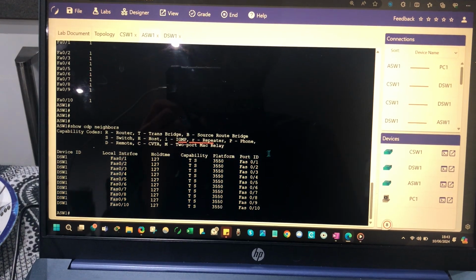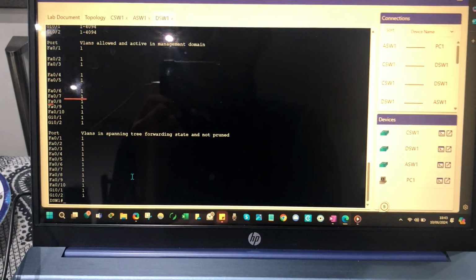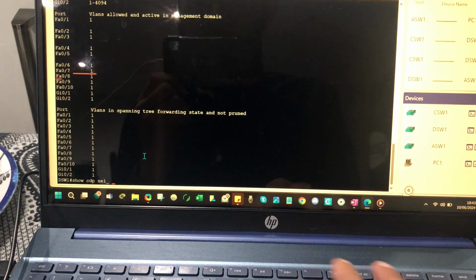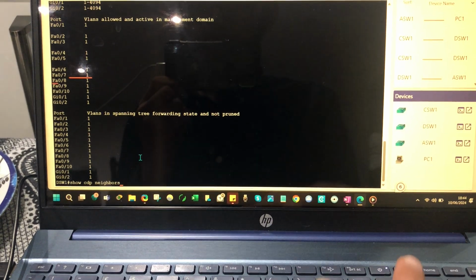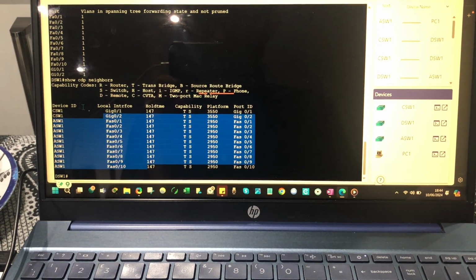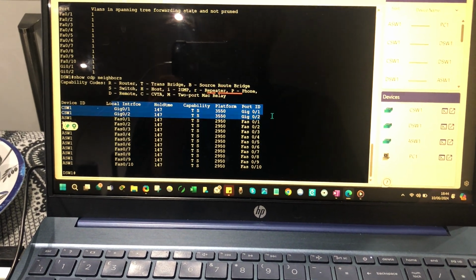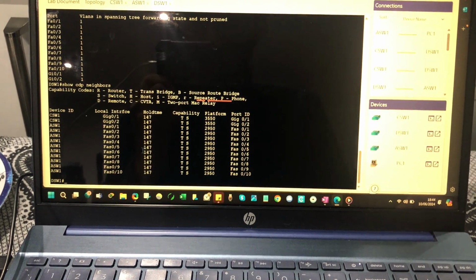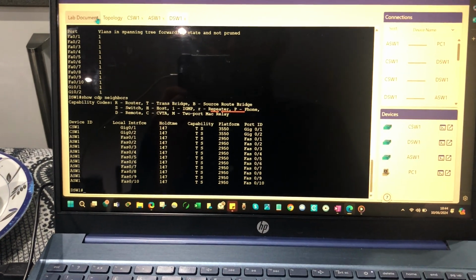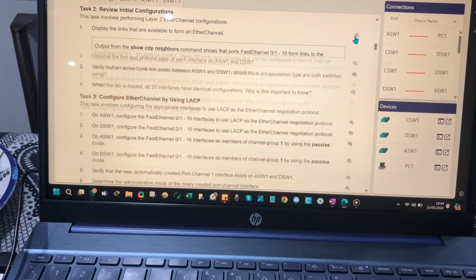If I do likewise on DSW1, show CDP neighbors, you can see 10 interfaces on ASW1. We can see 2 interfaces on CSW1. These are 10 Fast Ethernet interfaces, and these are 2 Gigabit Ethernet interfaces. So that's for the first one.